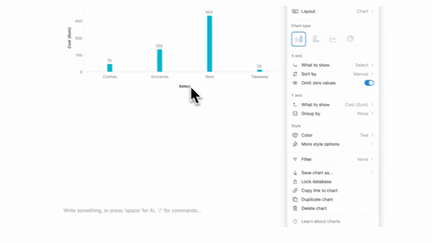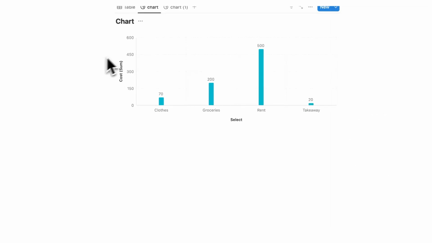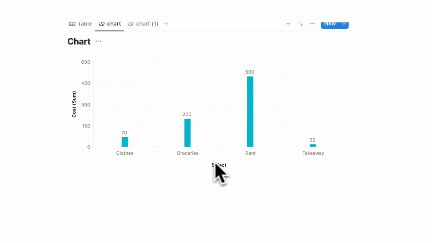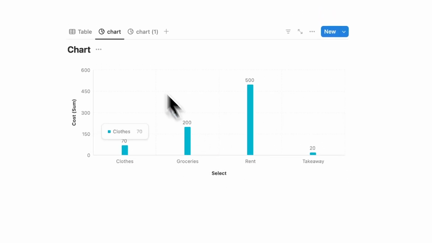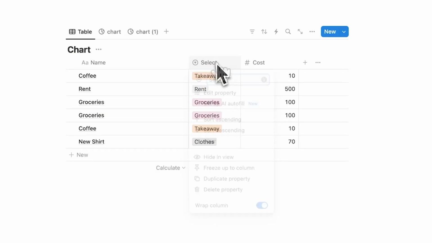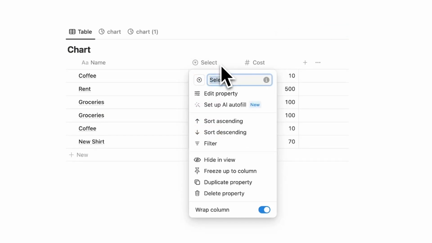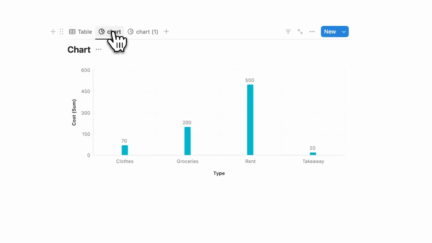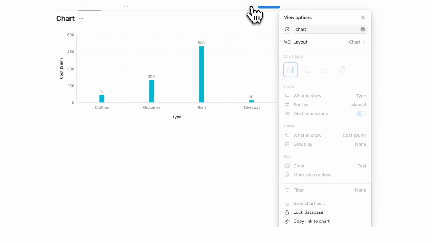Now I can see the select property is down here and I can see the cost showing in sum is down here. And I presume if I want to change this select here, all I have to do is change this property name from select to type, for example. Now if I go back, yes, it says type. So everything is connected in here, which is really useful to see.